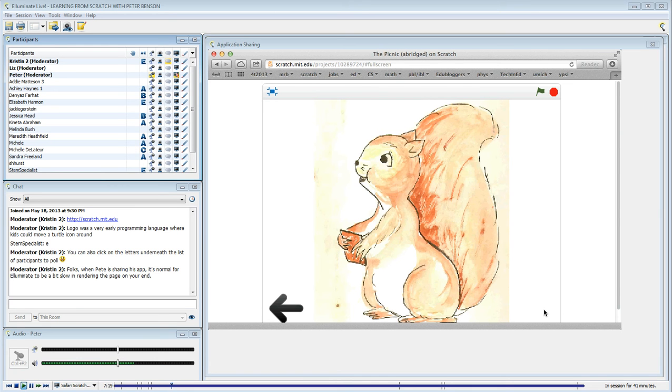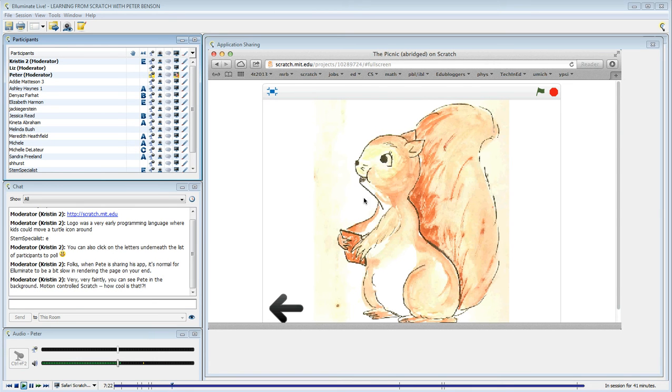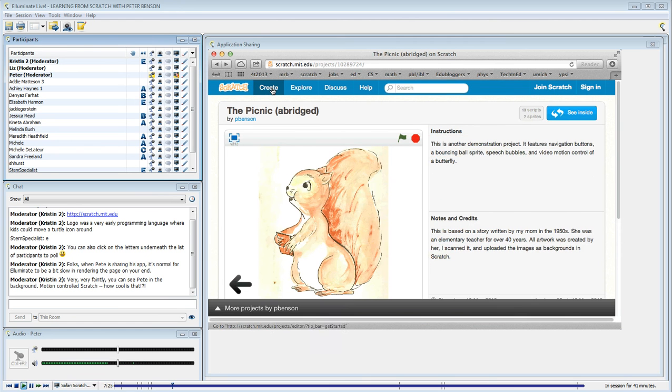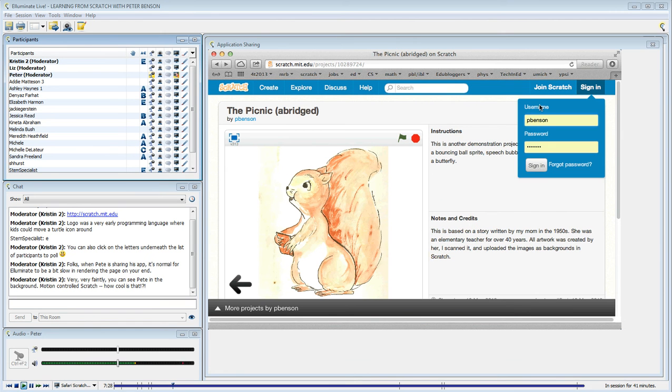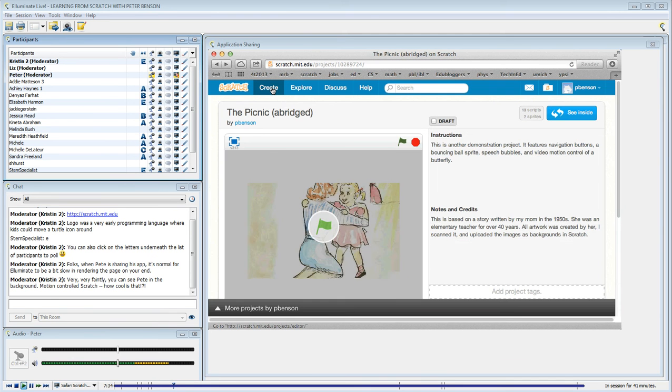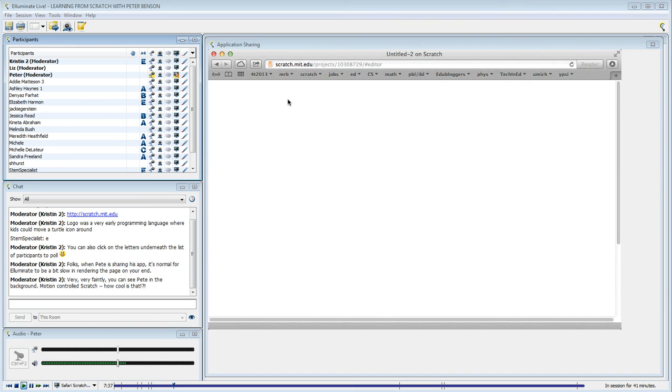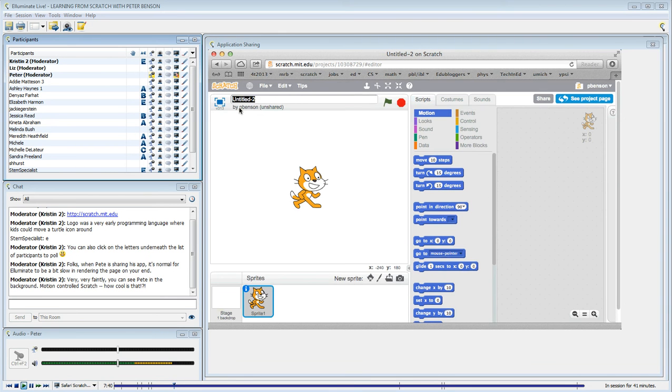I'm going to start going through how the Scratch environment works. I'm going to collapse this, and I'm just going to create a new application. So I'm going to log in as myself. I hit create, and I'll give it the same kind of name, but I'll call this the Picnic 4T2013. Okay, every application starts out with a picture of Scratch the cat. Scratch is a sprite. That means he can move around on the screen. In fact, we already see some little building blocks over here. So this move 10 steps, for example, if I click on that, he'll move.